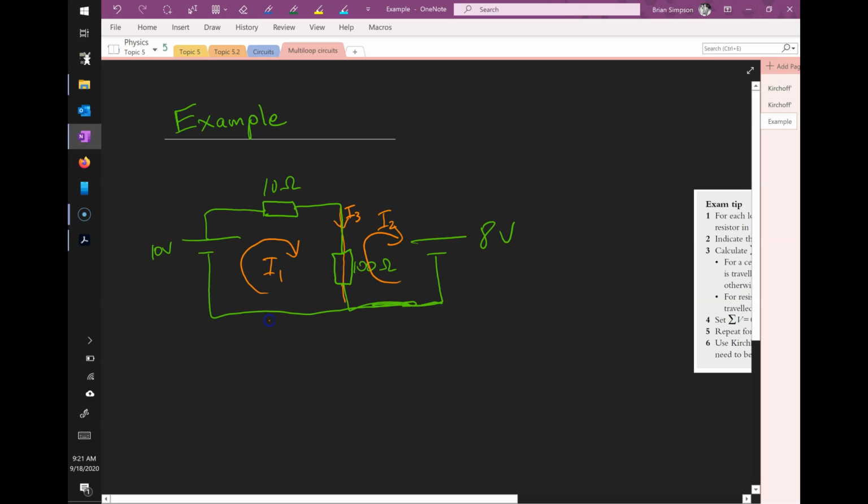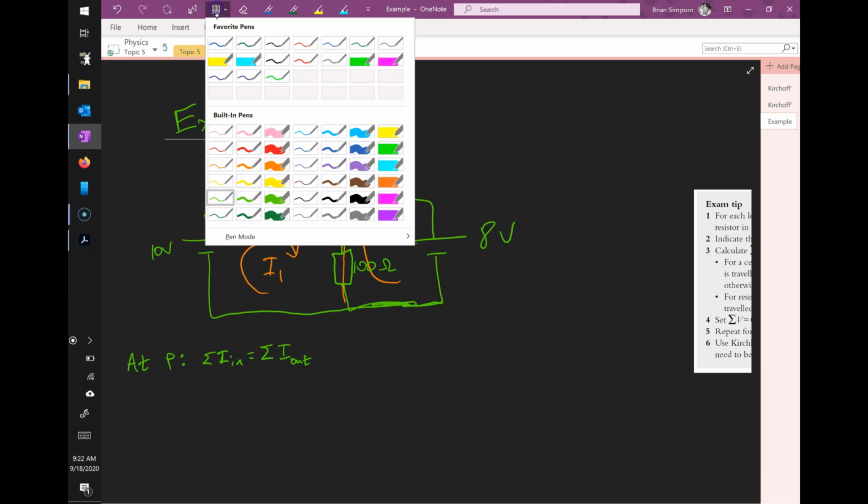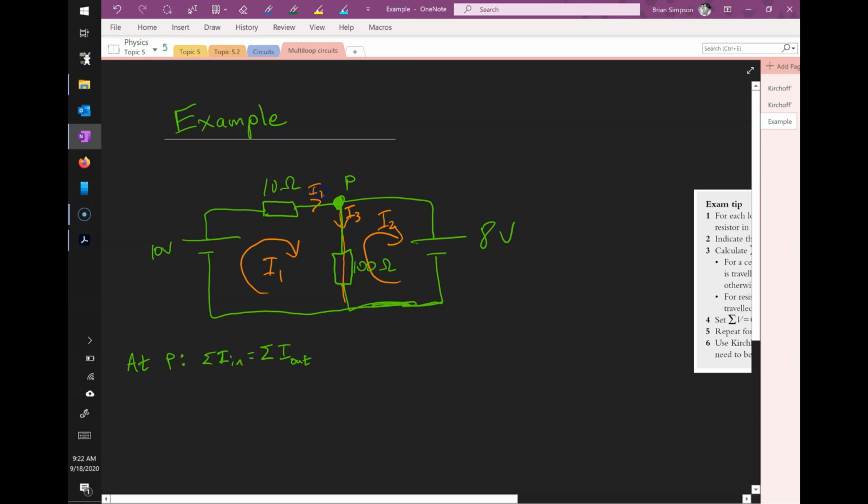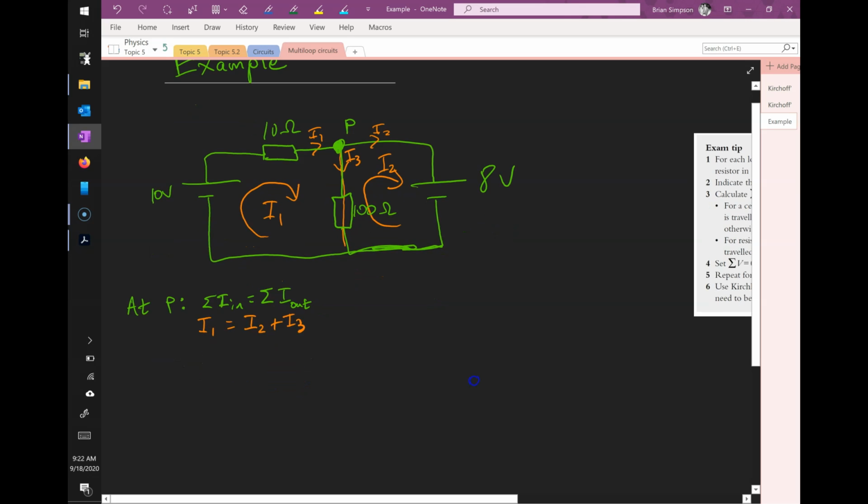And you can see now that there's a pretty easy way where we can use Kirchhoff's current law to get an expression that relates the currents. So you have to pick a node or a junction. I'm going to pick that point and call it point P. At P, the sum of the currents going in has to be the sum of the currents going out. I1 is going in. I3 is going out, and it looks like I2 is also going out from the way that I assumed all these directions. So that means I1 equals I2 plus I3. We'll just leave that there until we need it.